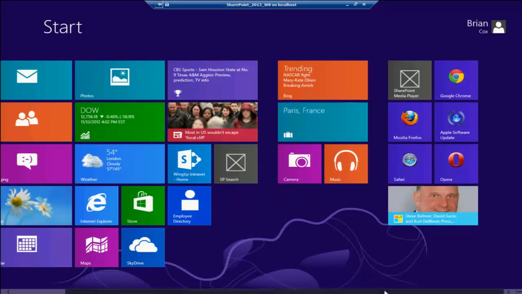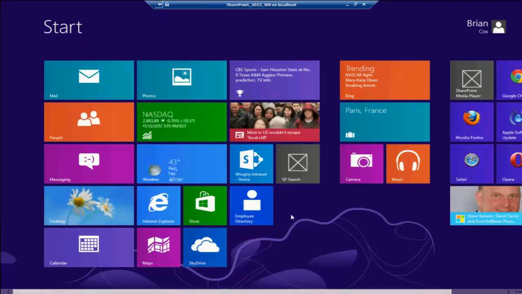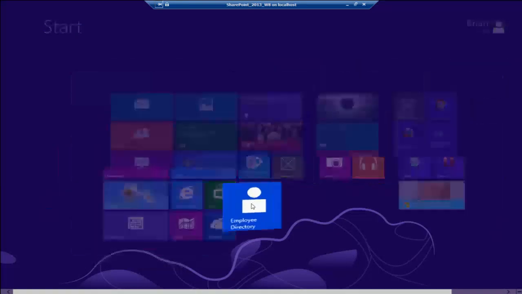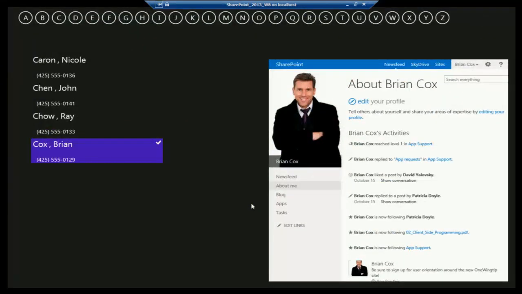All right. So I'm going to come over here to this employee directory app. I'm going to click on this thing, and it brings up an A to Z employee directory. This is an extremely common request. I am using people search to return these results, with a ridiculously simple query. LastName is the managed property: LastName, colon, the letter, like C, and then a star for the wildcard to return all of the people whose last name starts with C.